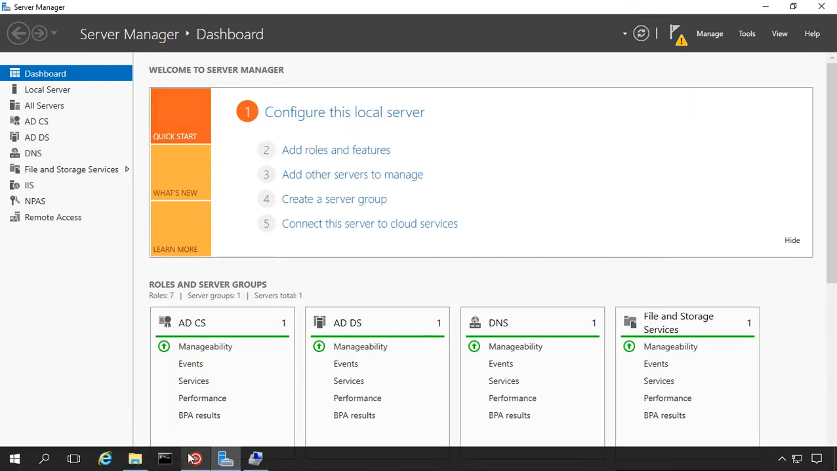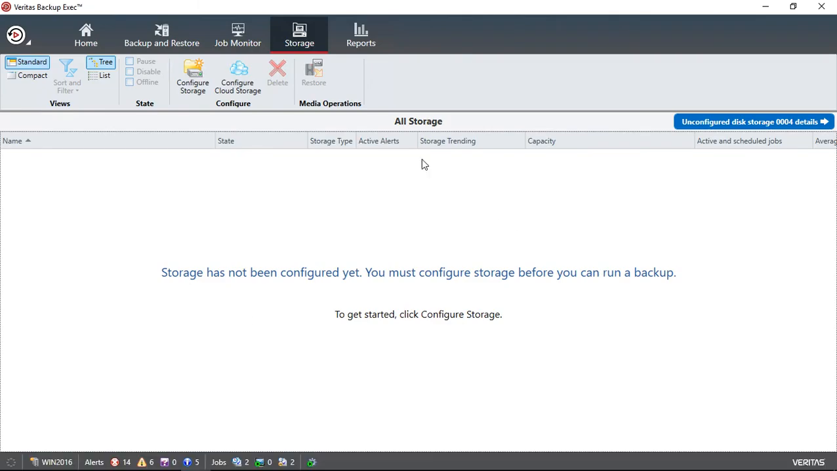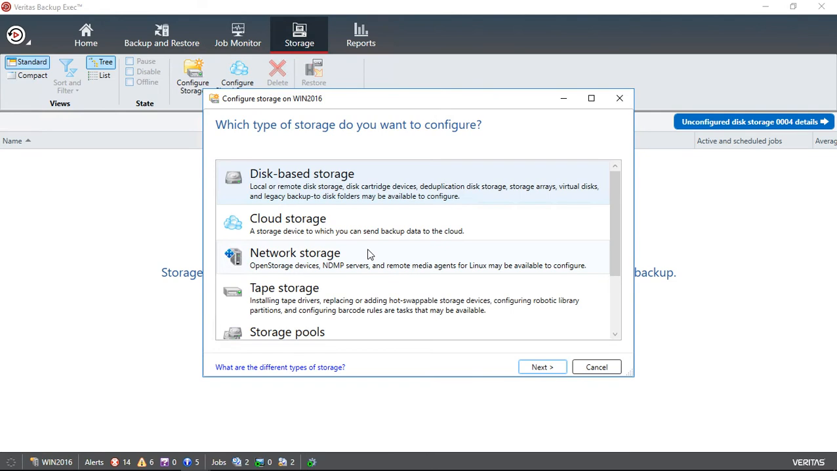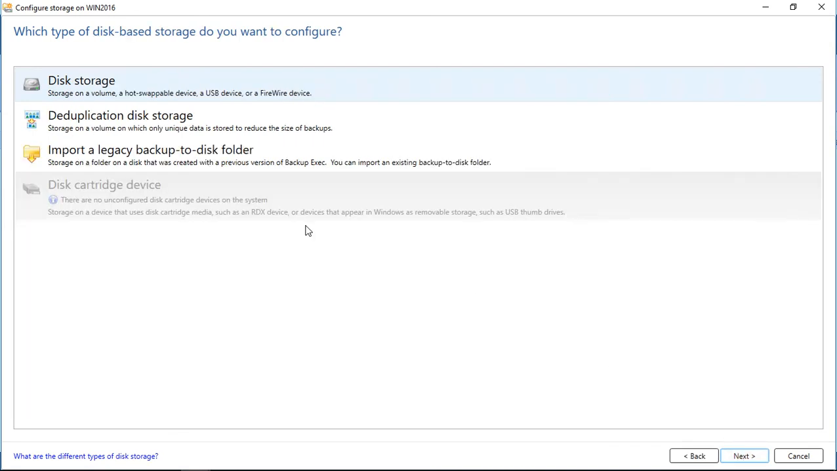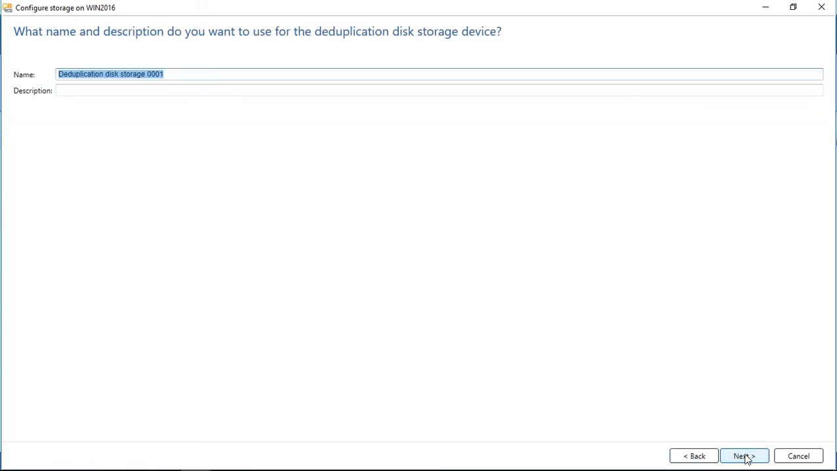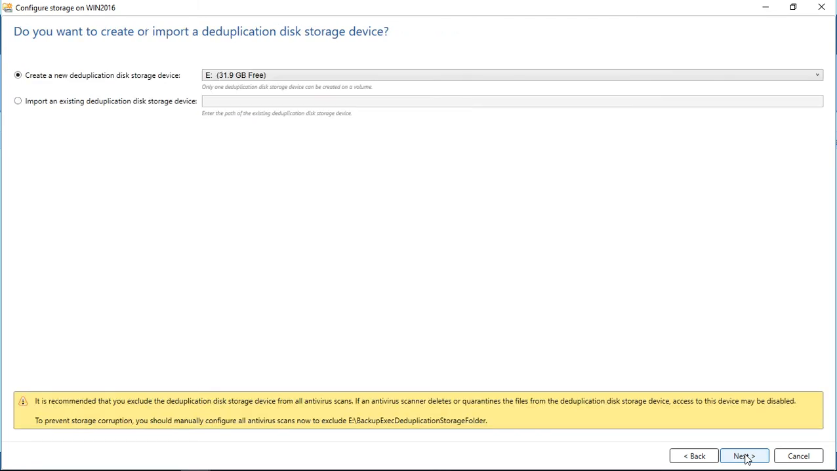And now we'll go into Backup Exec. So we're in the Storage tab at the top. We're going to click on Configure Storage. And we're going to choose a disk-based storage option because that's exactly what we have. If you have a different type, you can certainly do that as well. Now we've got the option for regular disk storage or deduplication. Of course, that's the one we're going to choose. Click Next. Now it gives it a default name of deduplication. I'll just leave that and click Next.